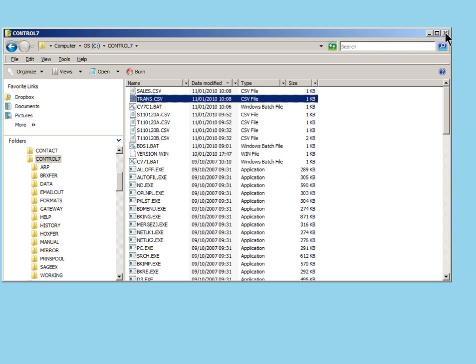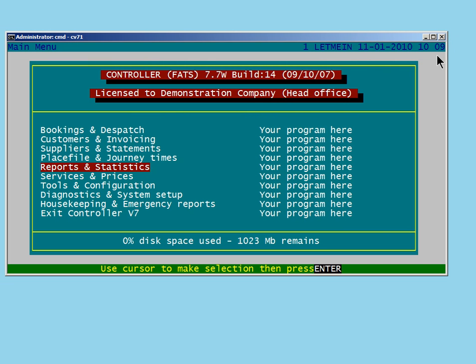So once you've done that, you can then open up your Sage program and follow the instructions, or speak to Sage, look in the manual, and you'll then be able to import the information into Sage. I do strongly recommend that you back up Sage before doing the import, and run an age debtors report before and after the import to ensure that you've imported the correct invoices into Sage.